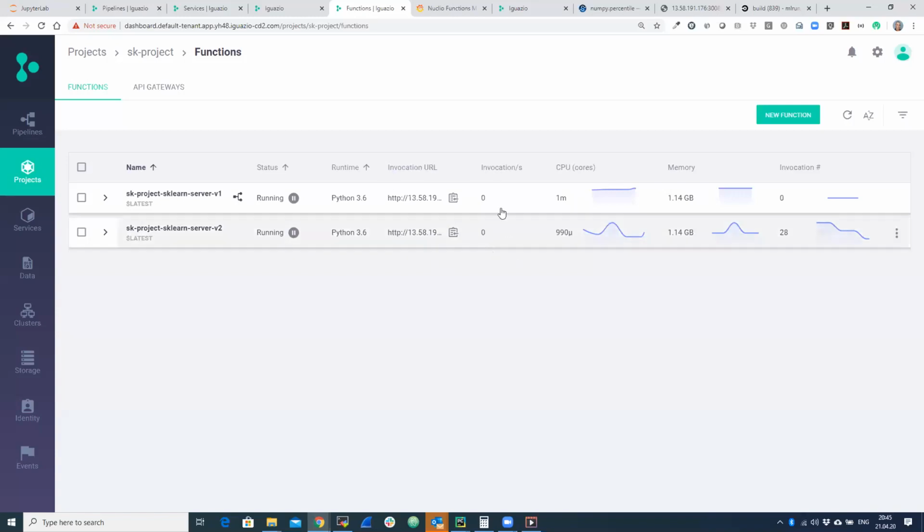Again, Nuclio is open source, and you could use that also not only on our platform. And you could see that I have 2 serving functions. I have the version 1, which is ready from the previous life, and I have the V2, which I use in my pipeline. And now you see the API gateway is only connected to V1. So what I want to do now is a canary deployment.